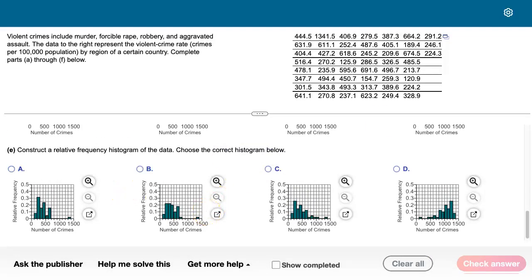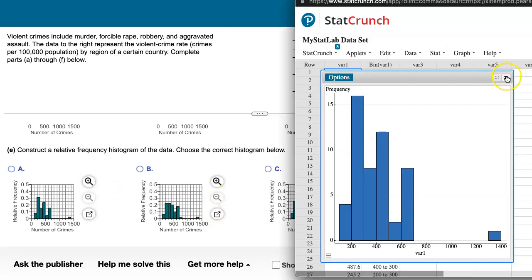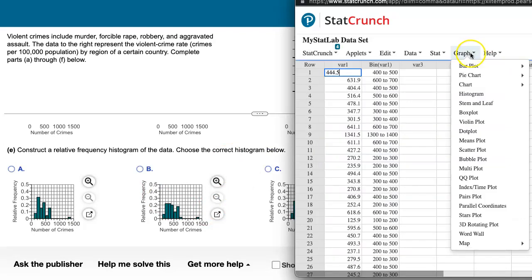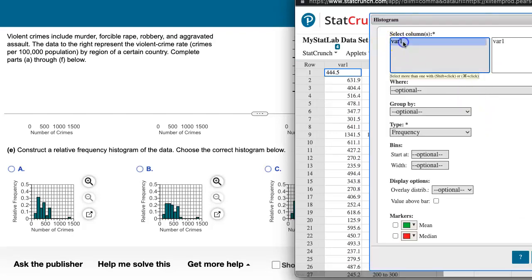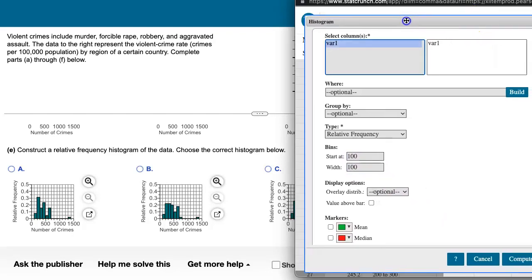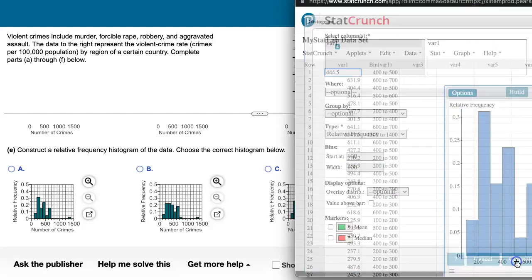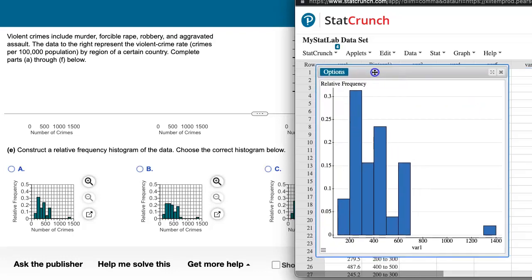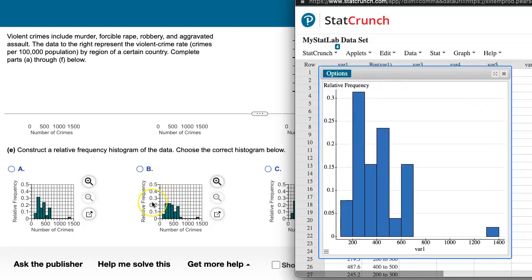We'll do the same thing for relative frequency. Okay, so I'm going to start from scratch here. I'll go to graph, and then I'll go to histogram. I select my variable. This time I am using relative frequency. I start my bins at 100, and they have a width of 100. I don't have to do anything else with that, so I'm going to just go over here and click compute. And here is our relative frequency graph.